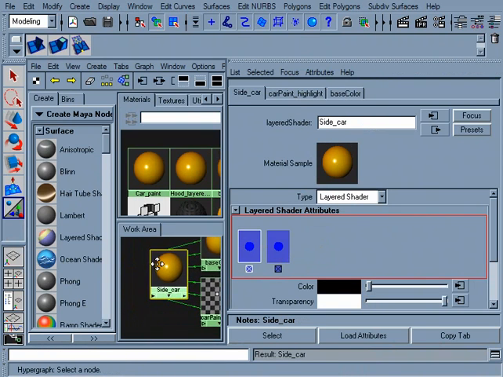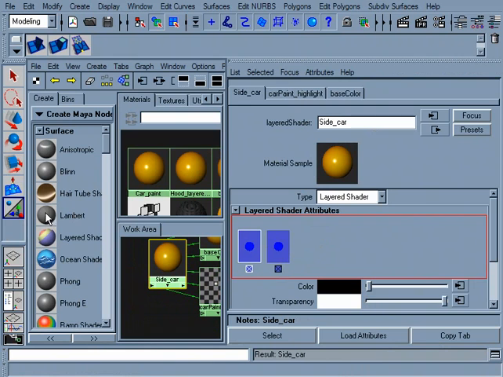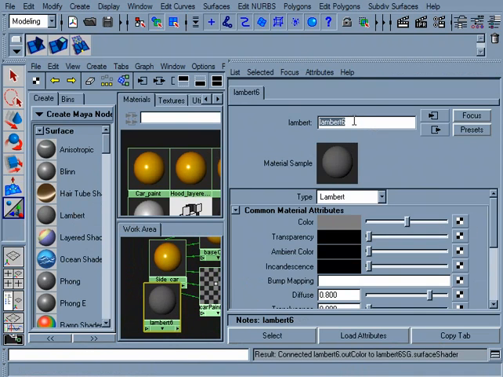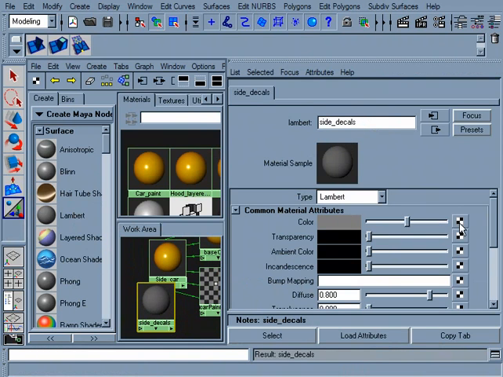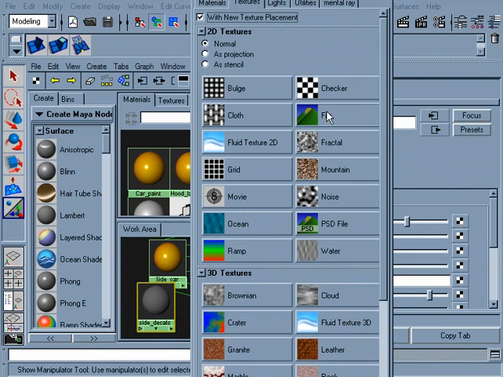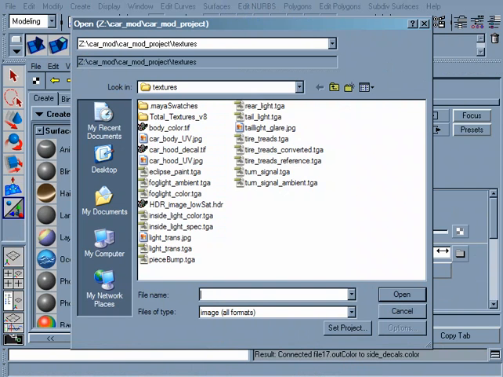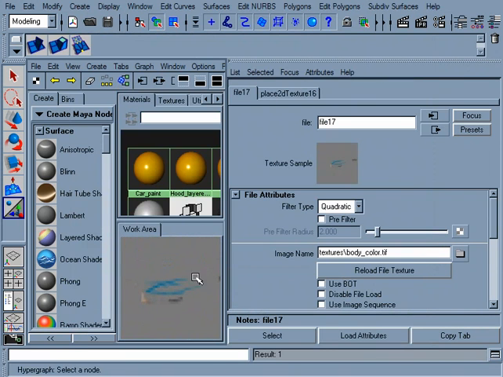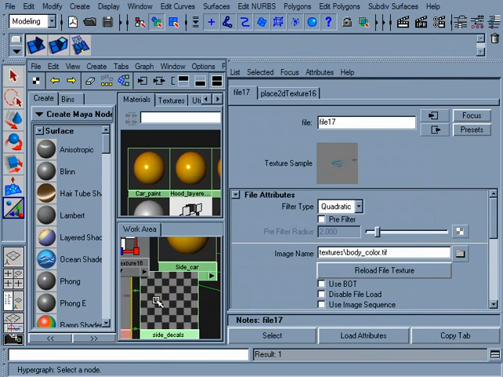Okay, now let's go ahead and start to bring in the decals for this. We'll do this the same way with the hood. Let's start out with a Lambert. Okay, and underneath the Lambert 6, we'll call this side decals. Okay, so let's go ahead and click on the File, Texture. Okay, and we'll go ahead and bring in this body color. Okay, and you can see now here's the file that we created in Photoshop. Since it had an alpha channel on it, it went ahead and made the transparency.